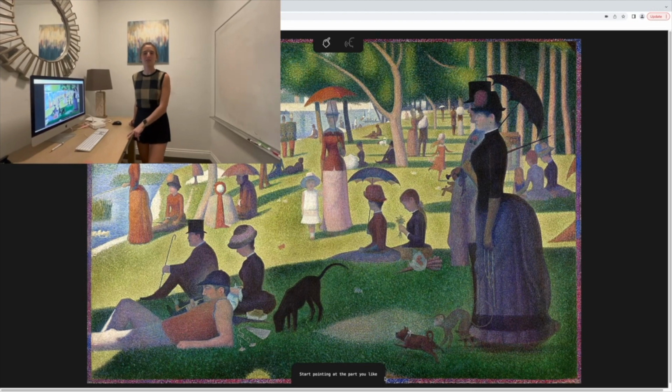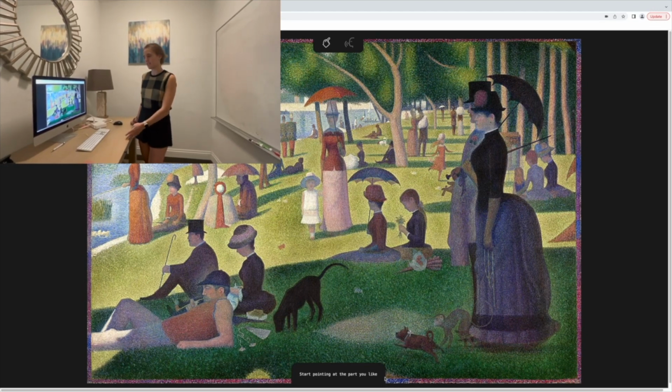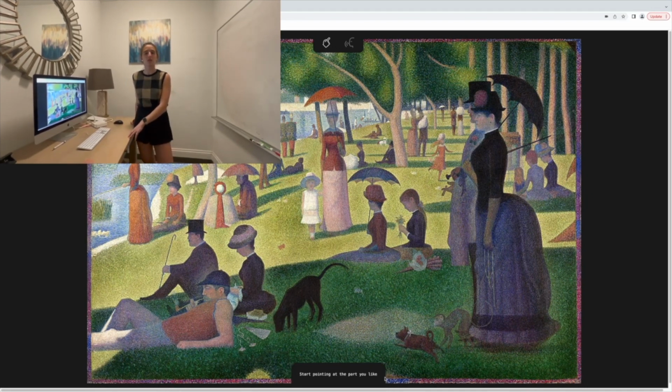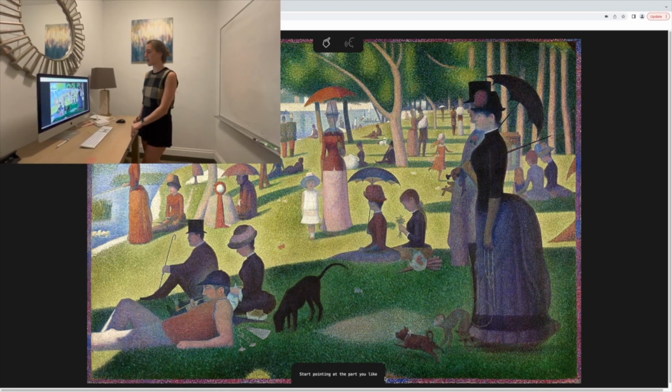Imagine that you walk into a museum and you see ArtTalk set up just like this. The way that it works is that it allows you to comment on specific parts of the artwork and say things that you like, don't like, as well as see what other people have said about that specific area. Let's try it out.